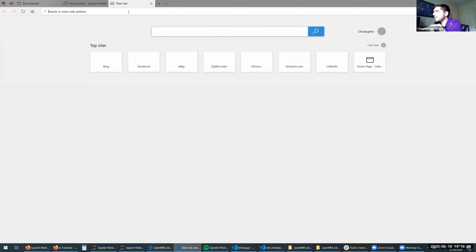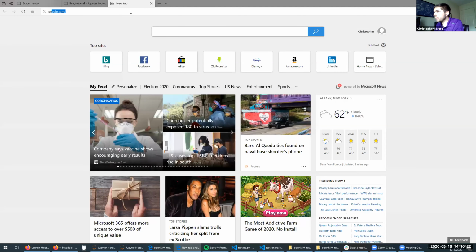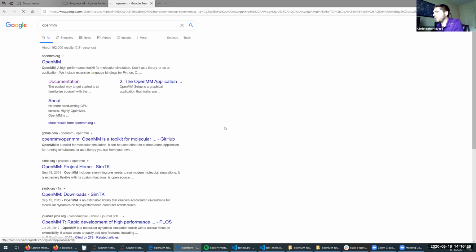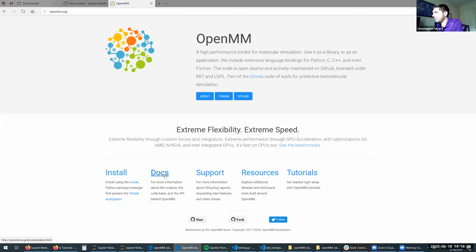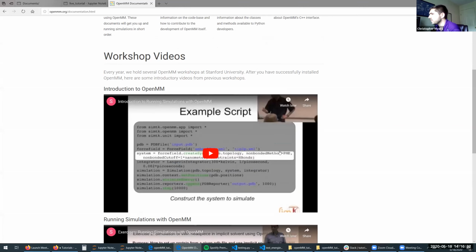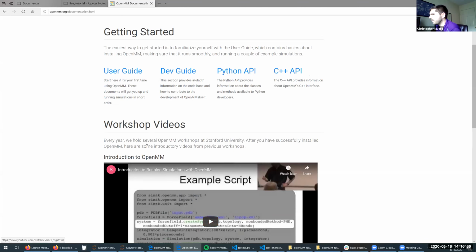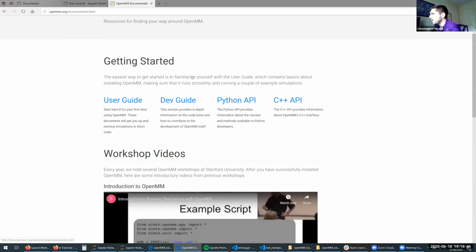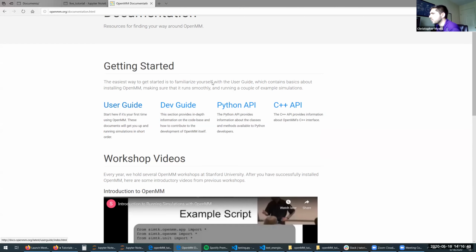In the meantime, if you just do a Google search for OpenMM and you go to their homepage, they have a very nice document section that will describe everything that works. There's a nice YouTube video by Peter Eastman from Stanford, who I believe is like the lead developer for this. But the thing that you'll probably be looking at the most is the user guide and the Python API.